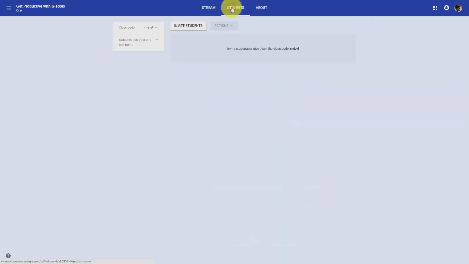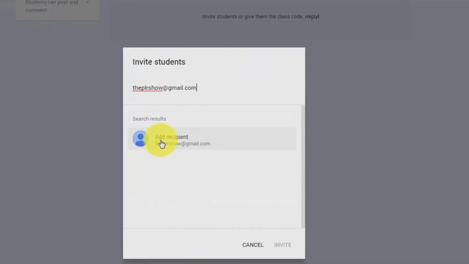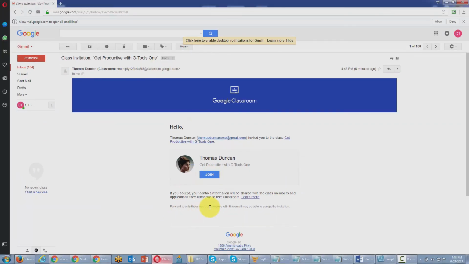So what we're going to do is go to the Students button. We're going to click Invite Students. And you'll need to have the student's email address. Once you have their email address in, you'll click Add Recipient. Now, the person, student or employee that has been invited will get an invitation from Google Classroom, and it'll look like this. All that person will need to do is click the Join button.